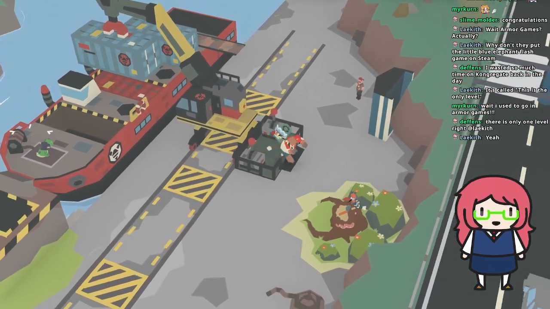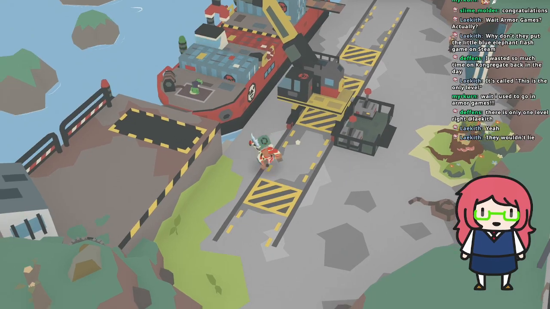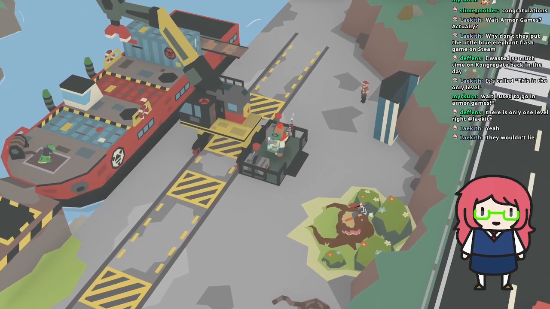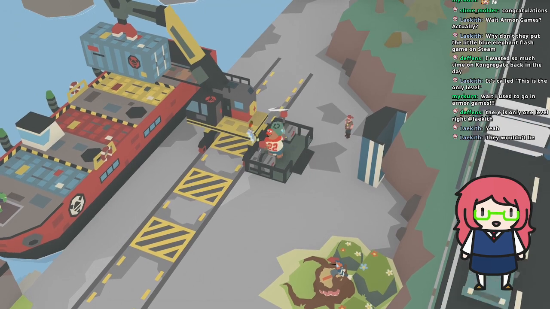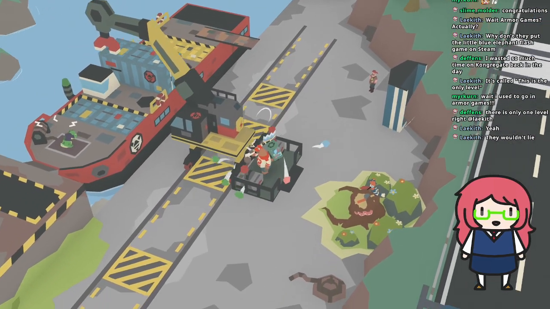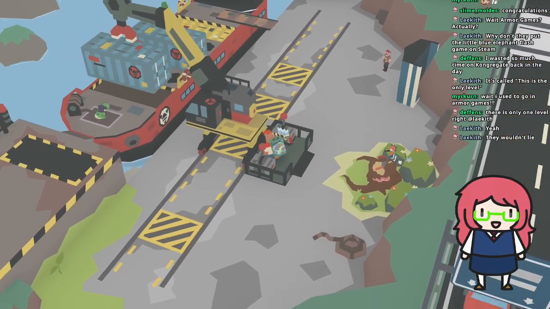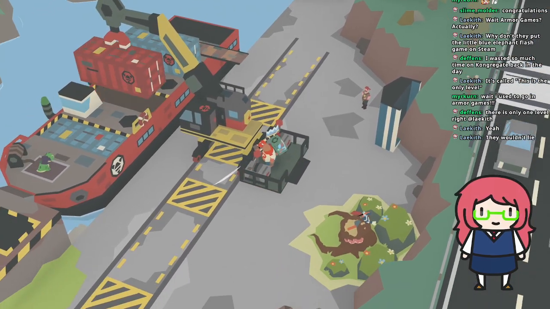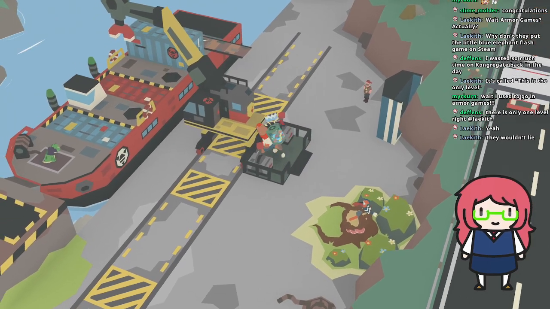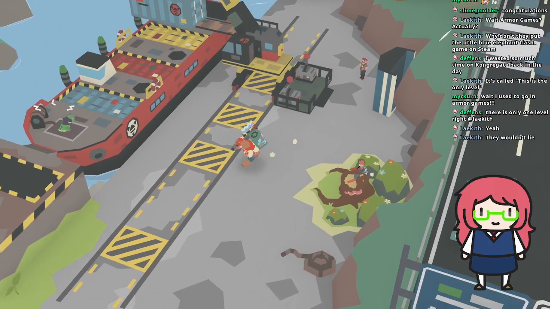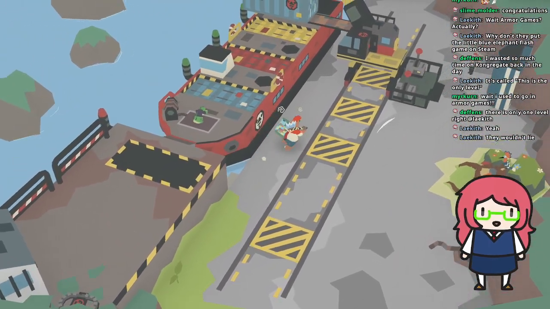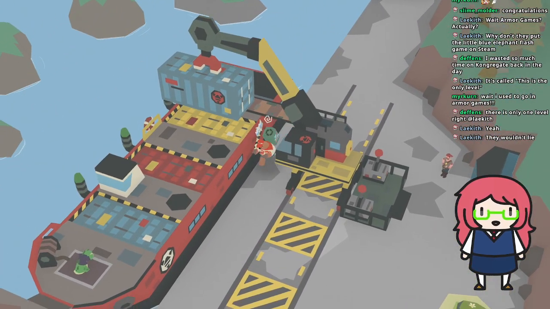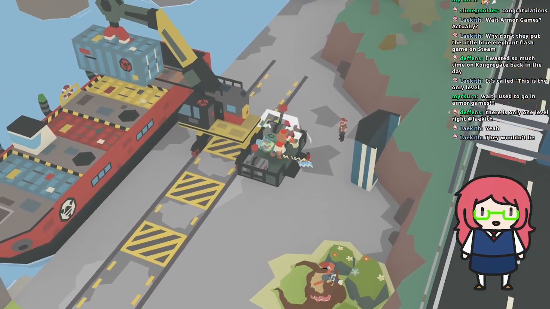Surely there's more than one level. There's gotta be more than one level. Oh. What am I doing? I'm not sure what I'm doing here. It's not clear to me. Okay, I'm pretty sure I'm making a path for the alligators to go. Wait, can you go? One. Can I just destroy stuff? I'm just out here destroying. That's all I know how to do. Destroy.